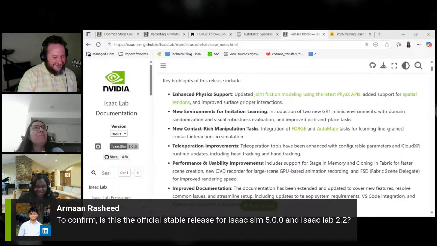So with this release that you're seeing now, public, it's Isaac Sim 5.0 and officially Isaac Lab 2.2. These are the newest releases. And if you've already been using the previous version, maybe it's time to upgrade to the latest ones.